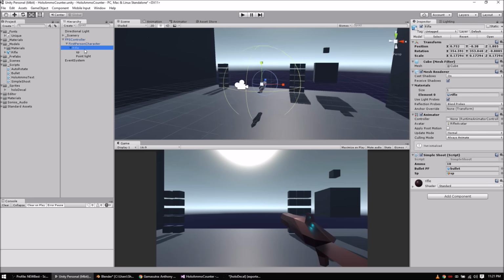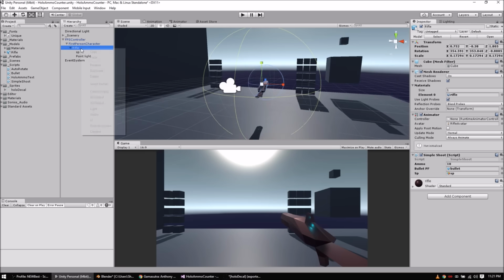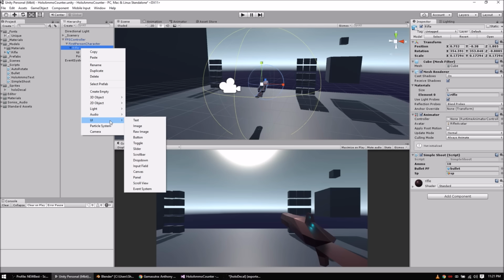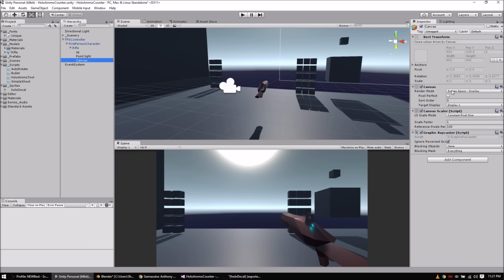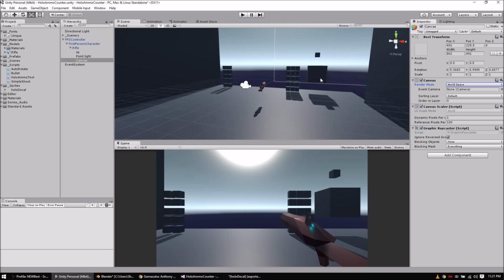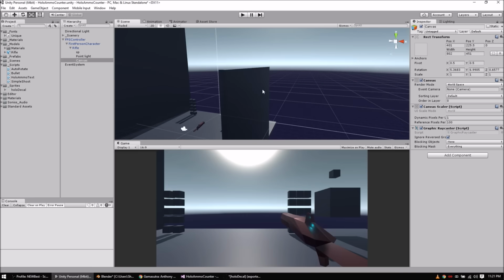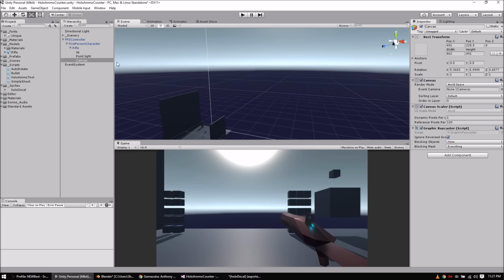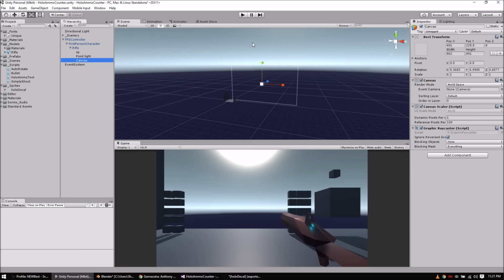So we have rifle, and we're going to right click on rifle, do create, go to UI, then go to canvas. By default it's screen space overlay, we're going to make it world space. And this is really inconvenient, because going from screen space to world space, it's still huge. It's this gigantic object. If I double click on it, that's how large it is.